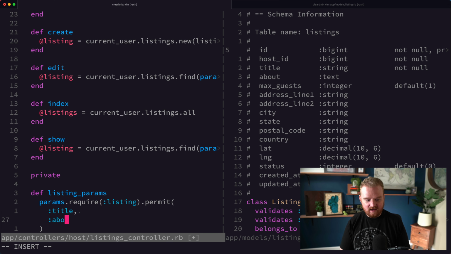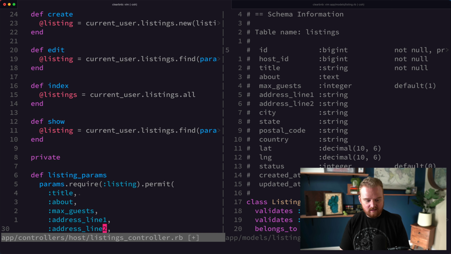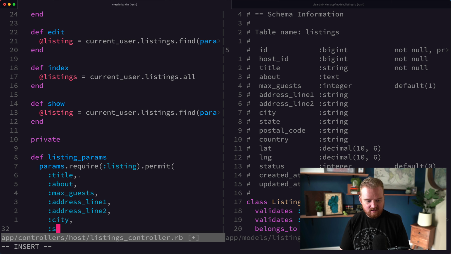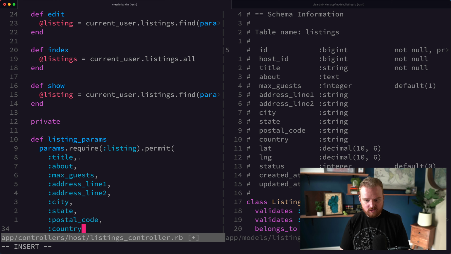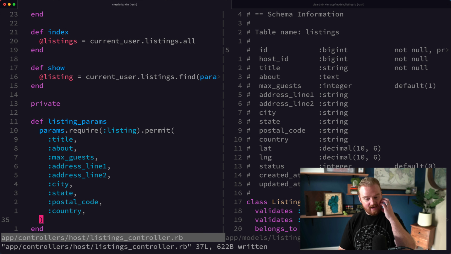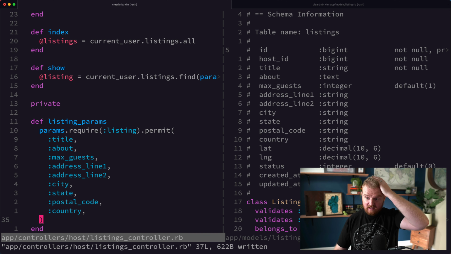They should be able to pass in about, max guests, address line 1, line 2, city, state, postal code, country, and that's it. Okay, we don't want them to be able to pass lat long or status. We're going to calculate the lat long and status based on the address that they put in.